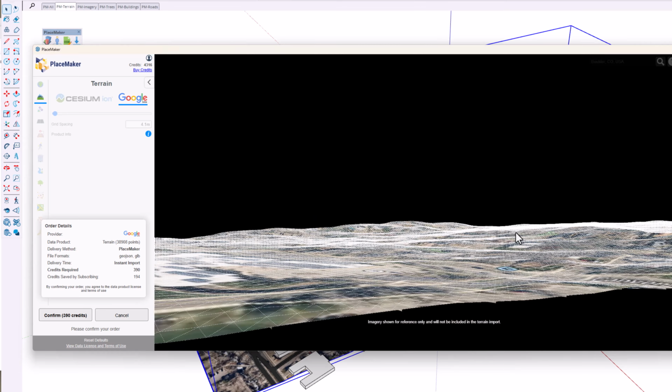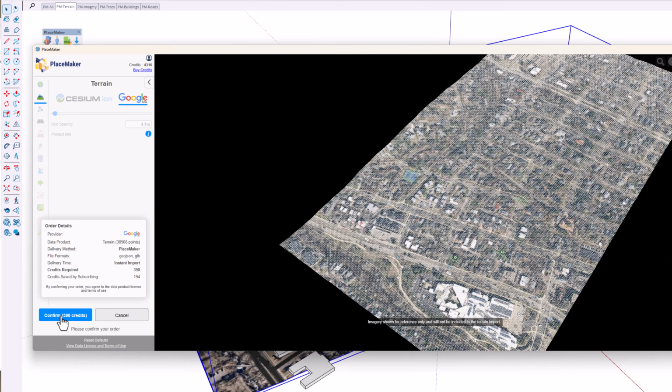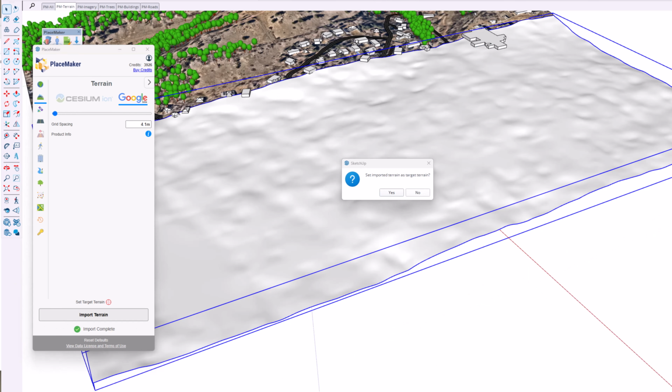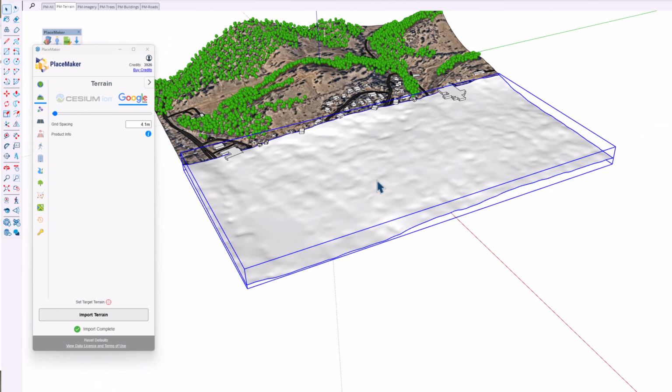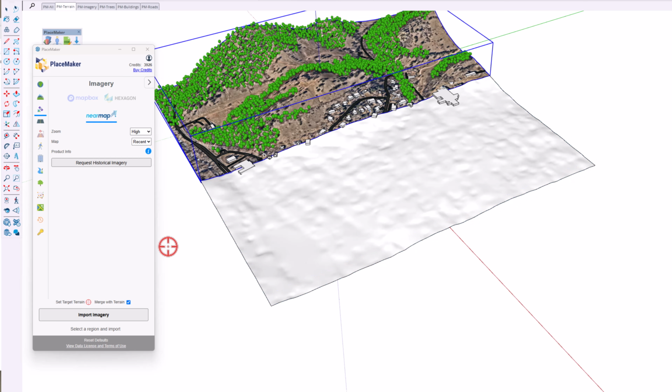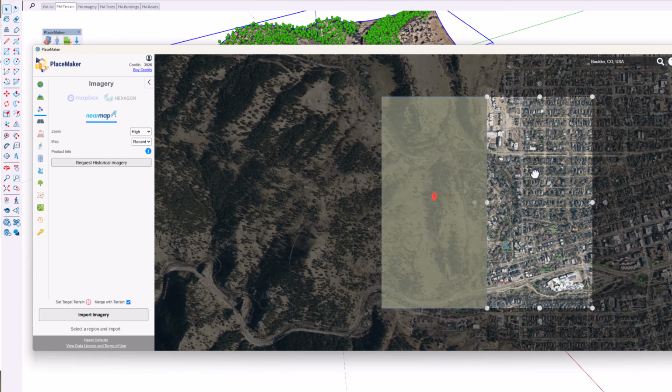It's pretty granular too. You can see it. And I'll hit import. I'll set this terrain now as the target terrain so we can bring in the aerial as well. So merge to set to terrain. Again, if I click set target terrain, I can click this one. That will set that to terrain. We can click on this one, and that will make that the target terrain.